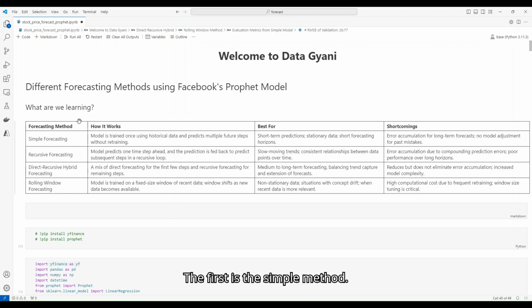The first is the direct method. It is one of the oldest forecasting methods using data where we train the model on historical data and forecast for multiple future periods, such as 30 days, 12 months, and so on and so forth. Now, it works best on short term prediction and if your data is stationary. One of the shortcomings of this model is that it has issue of error accumulation, and that's why it is not recommended for long term forecast.